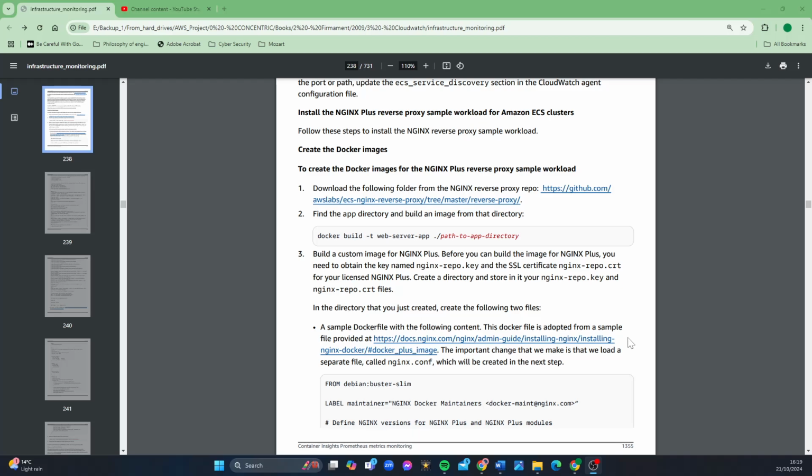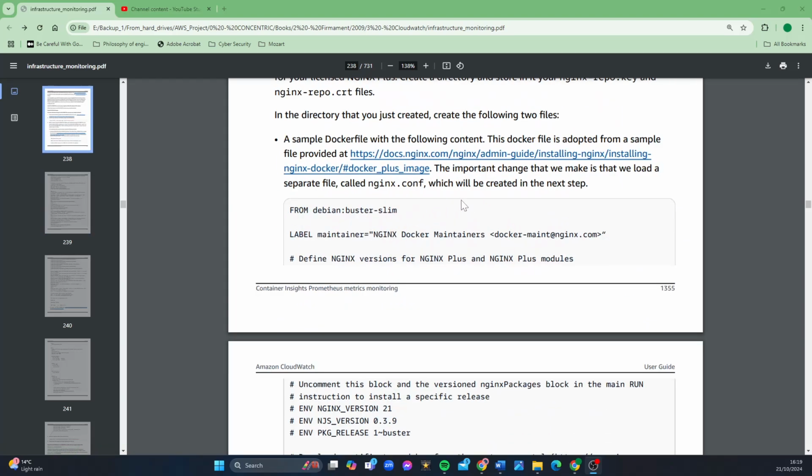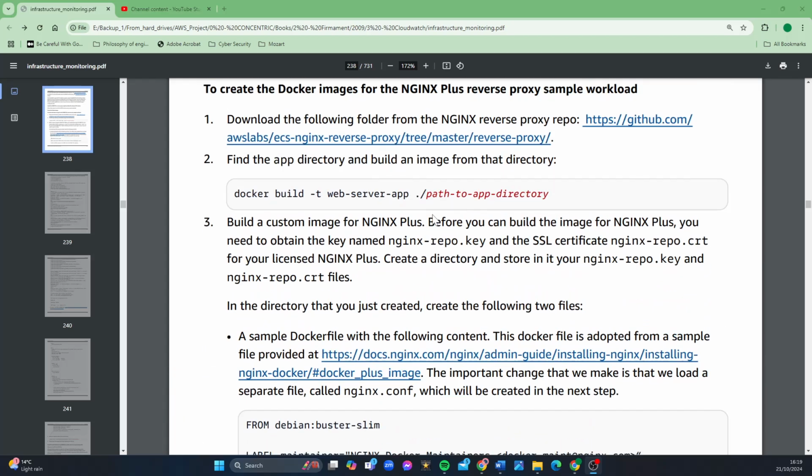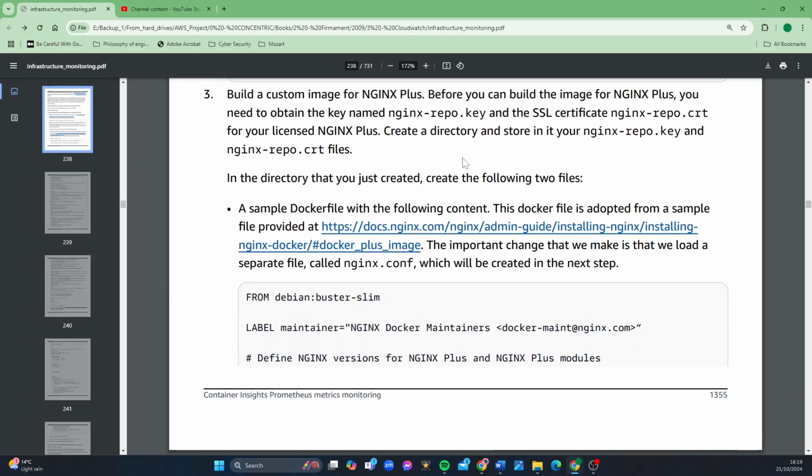So we've been looking at that Dockerfile in quite some detail. Hold on. Where are we? Okay. So this is all part of this procedure, which is to create the Docker images for the Nginx Plus, which is the commercial version, reverse proxy sample workload.